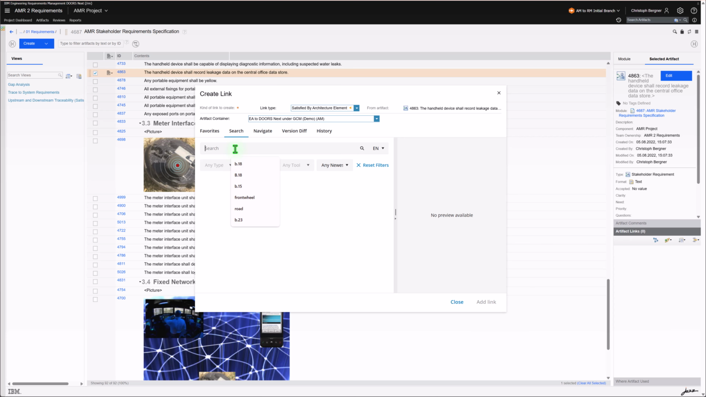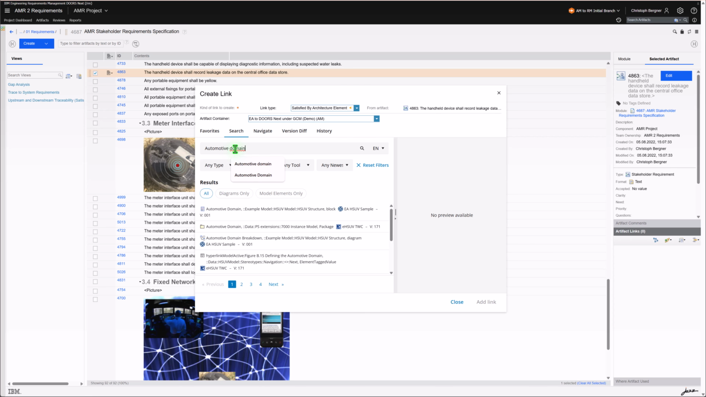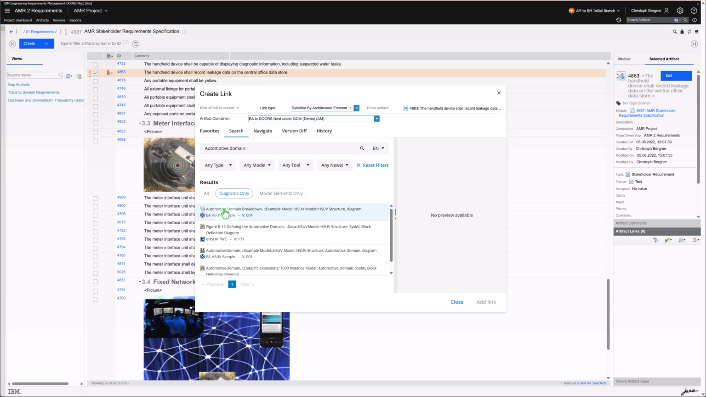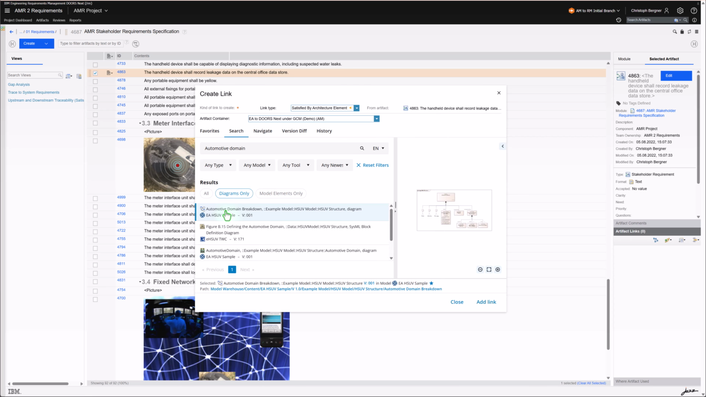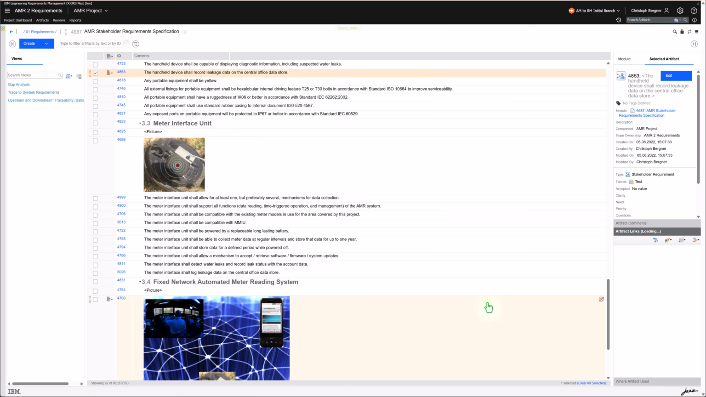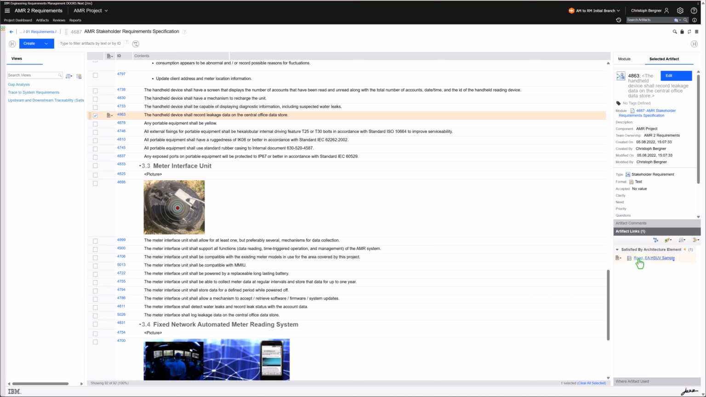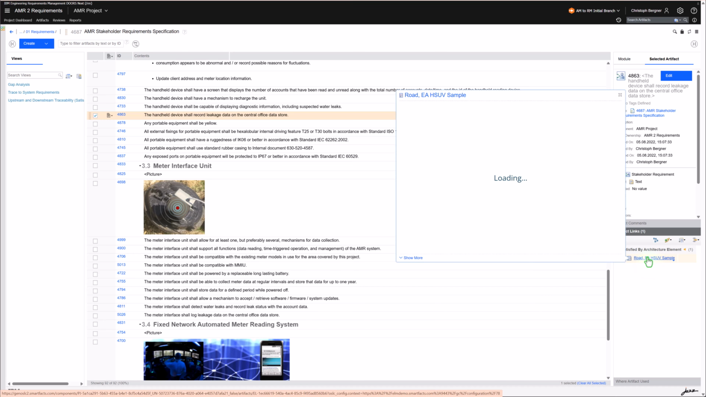Let's search for our diagram. We select a search result, select a model element from the preview, and create the link. We verify that the link points to the correct element and diagram.